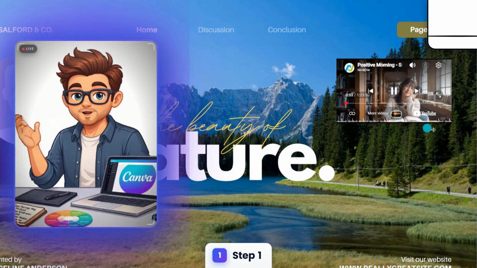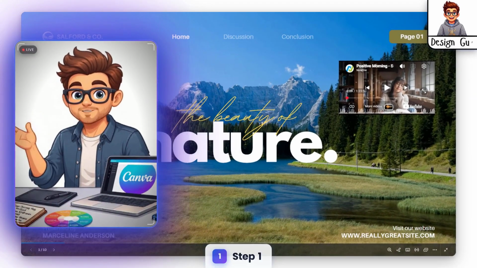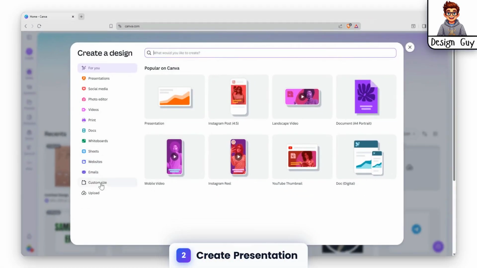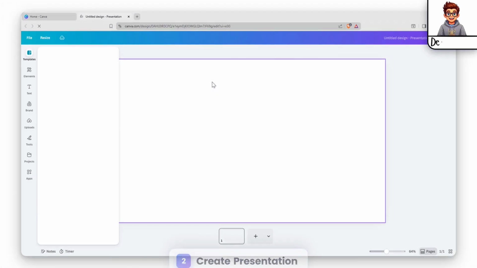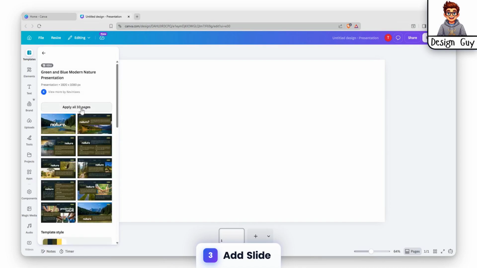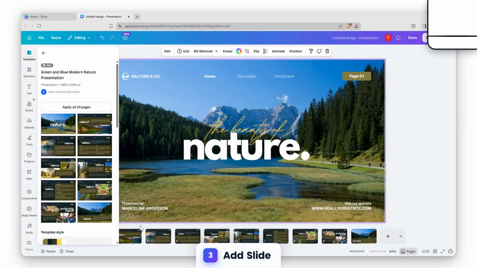I'll show you how to add clickable audio buttons right inside your Canva slides. Click Create, then select Presentation for this tutorial's next step. Add slides by selecting the desired ones. You can include up to 10 pages as needed.